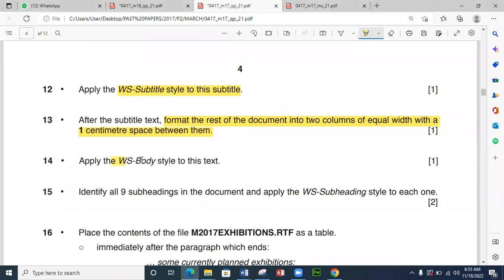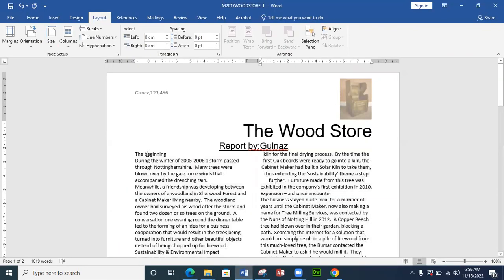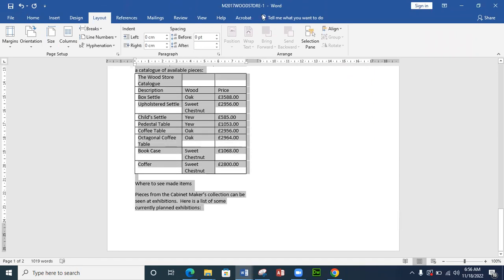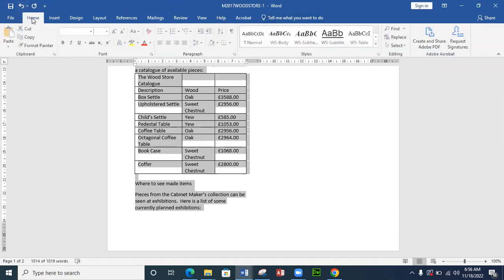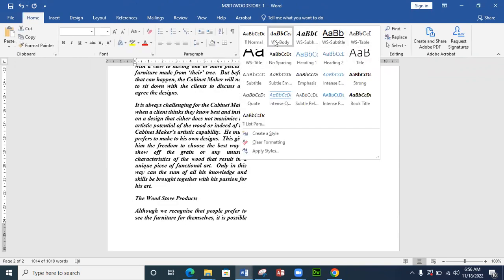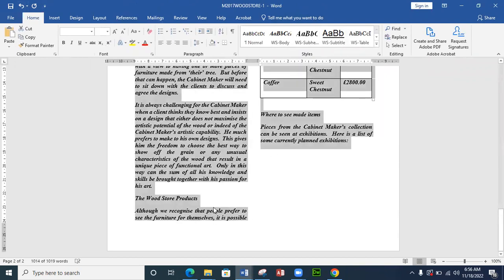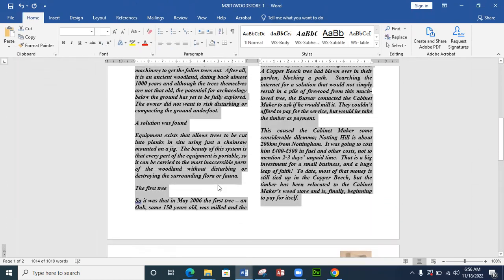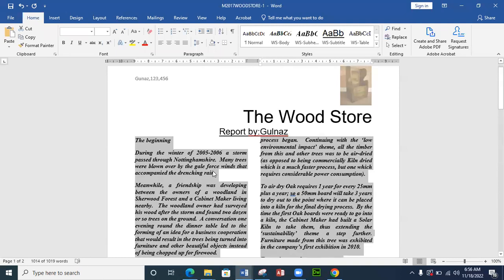Okay, apply the WS body style to the text. Okay, this is your text. And you have to click on home and then select the WS body style. And now you can see the style is applied.